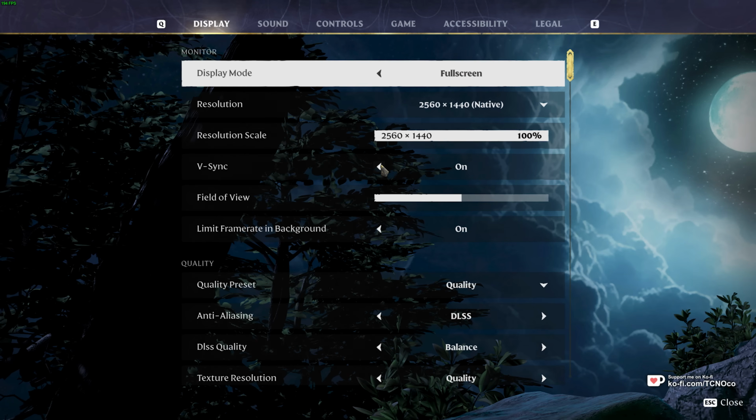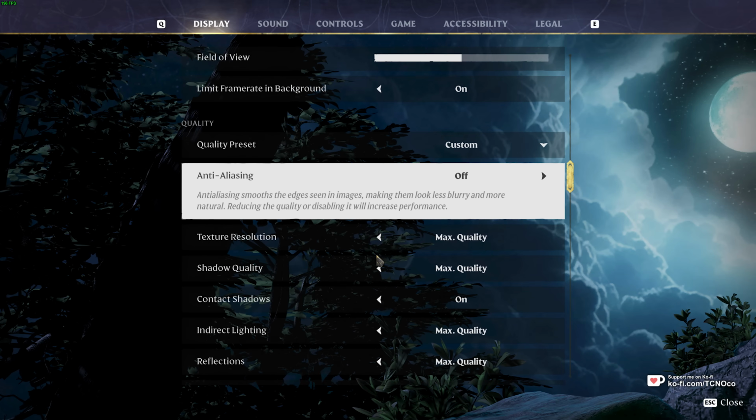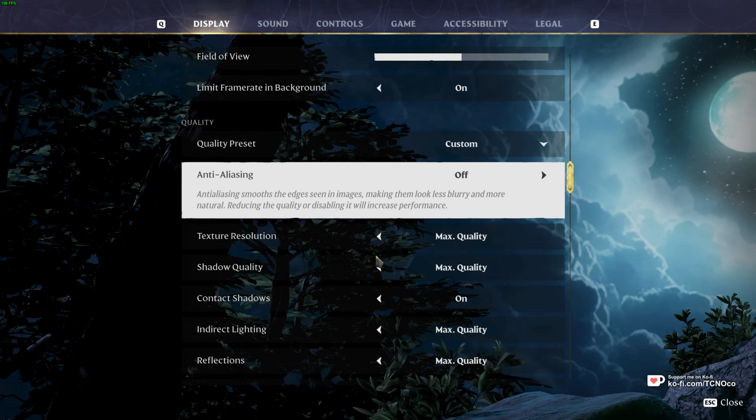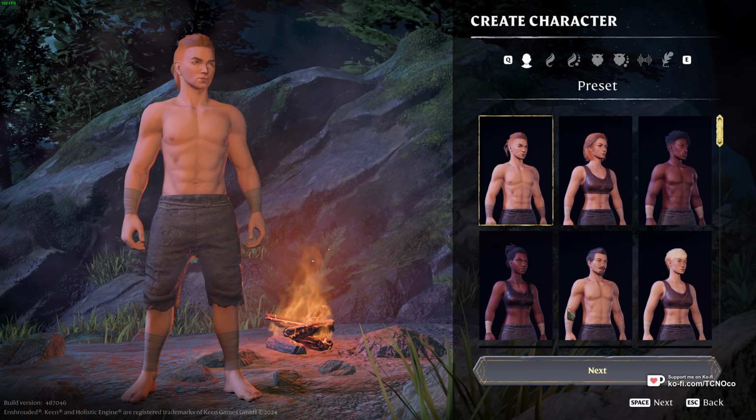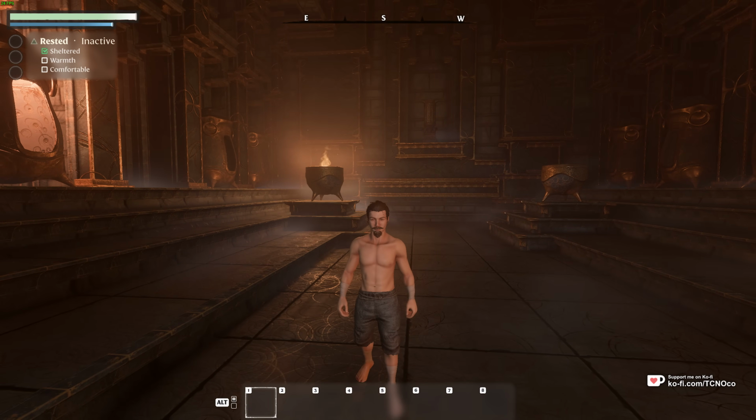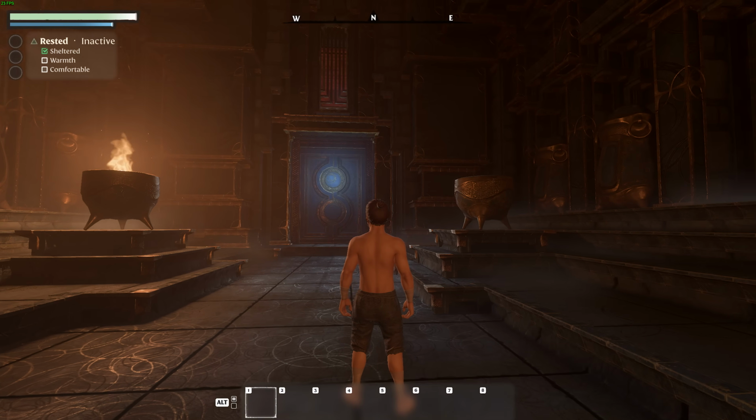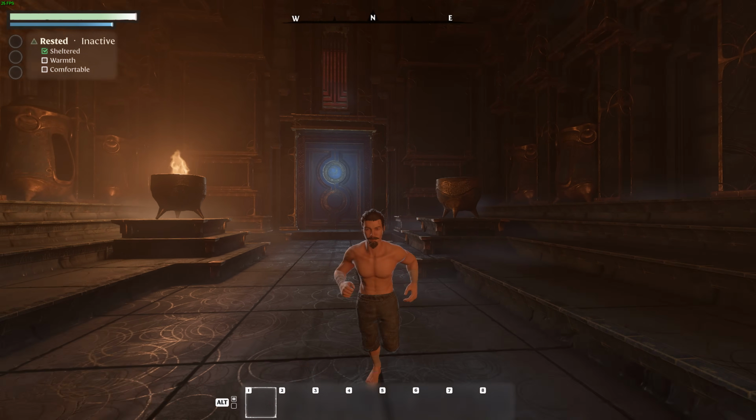I'll start by disabling VSync and DLSS, or upscaling to begin with, just so we can get a benchmark of the game's raw performance. I'll play, create myself a character, and there we go, we're in-game on a 3080 Ti at 2K with no DLSS. We're sitting at a solid 26 FPS, which is definitely not good to say the least.